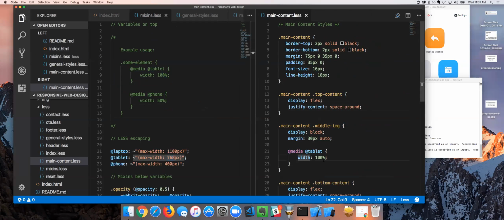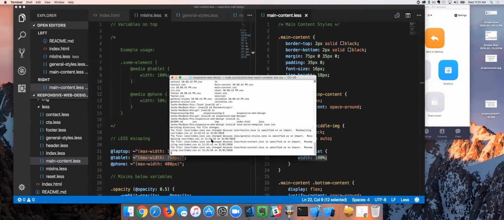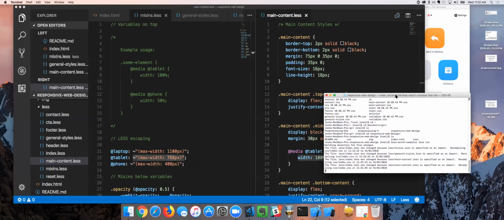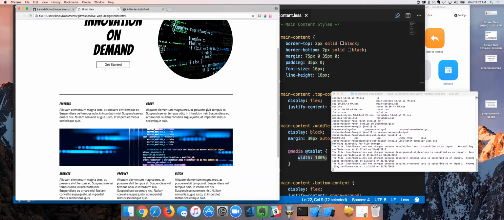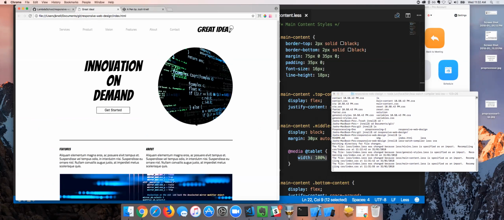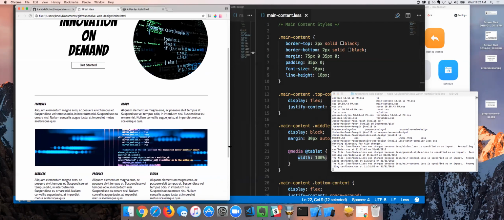At 768 pixels, I'm going to kick into 100%. So I'm going to save it. I'm going to run it. Notice my terminal said looking good, so I don't have any errors. I'm now going to come back here. I'm going to refresh this page just to make sure I'm in the right spot. Okay, so I'm going to come down here and I'm going to watch.